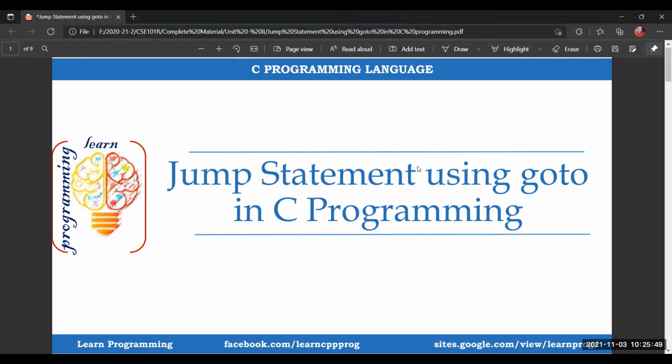Welcome back, everyone. In this lecture, I'm going to discuss how a jump statement can be implemented in C programming using the goto statement. Jump statements can also be implemented with the help of break and continue. Break and continue are more suitable with the switch case and especially the three loops supported in C programming. I have implemented the jump statement using continue and break, and that link will be given in the description of this video.